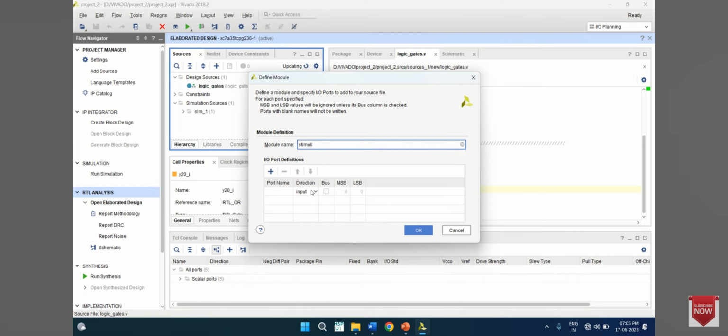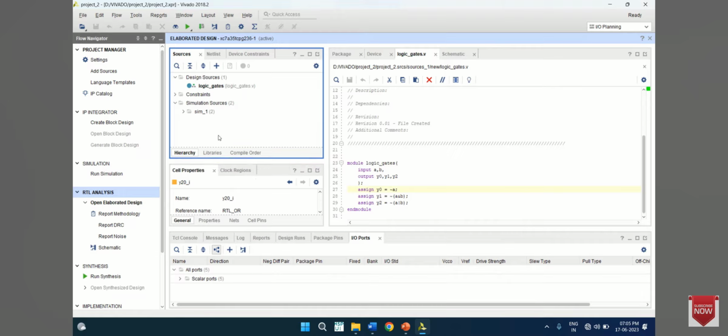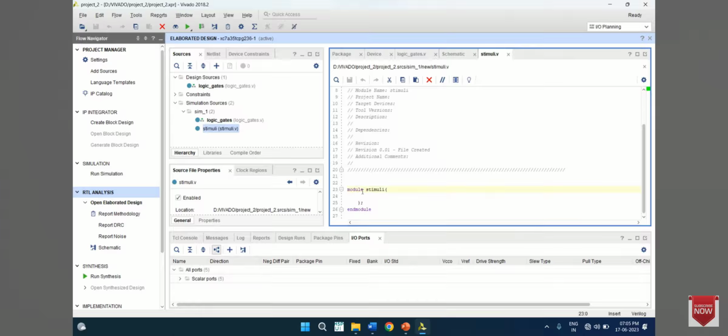So here you don't require to provide any input. Click on OK. It is updating the sources. The simulation file will appear here, not in the design sources, but it appears in the simulation environment. Double click on this to open the file. Now the module is defined without inputs.